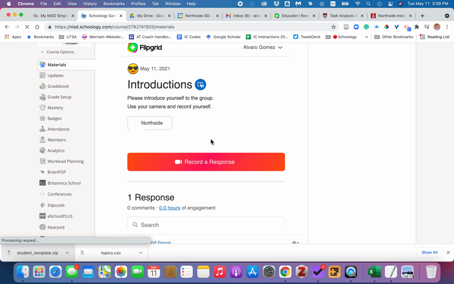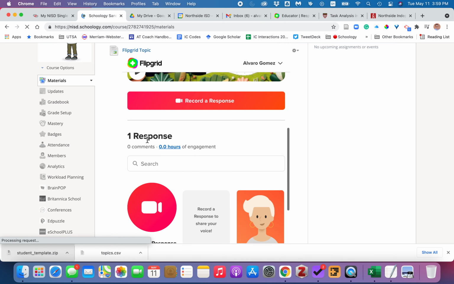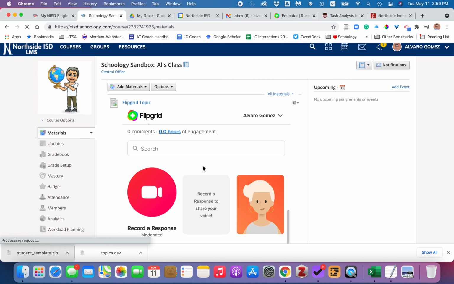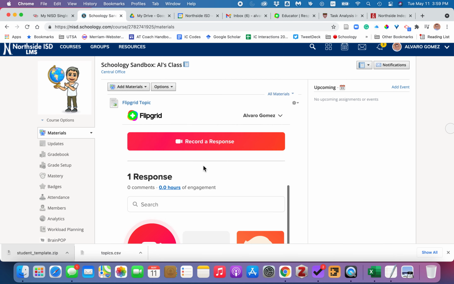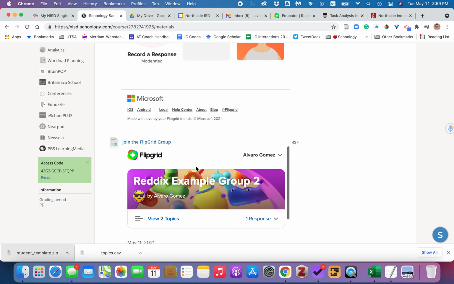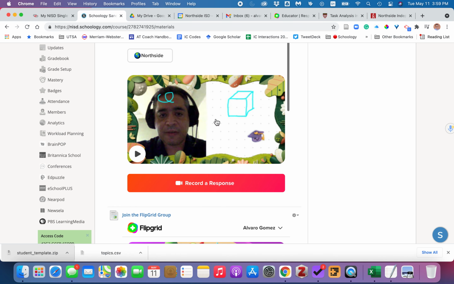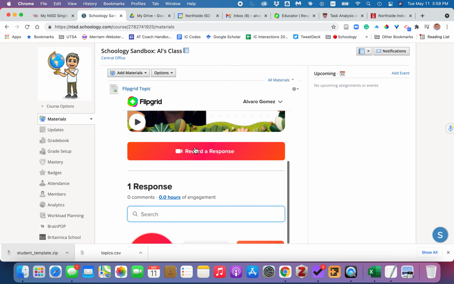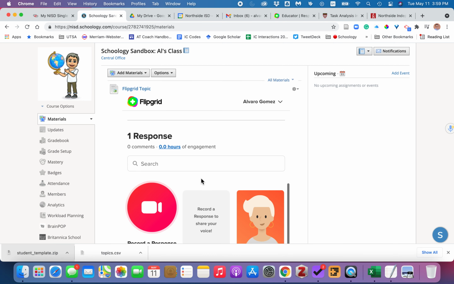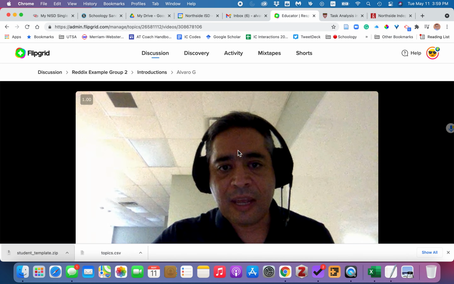Since I activated it, now I have, okay, here's my instructions again. And then now it's telling me one response. Where's the response? Well, it's telling me there's one response, but I'm thinking it's probably going to take a little bit of time for it to show up. But they'll start showing up in here. And then what I can do is I can respond back to the response.